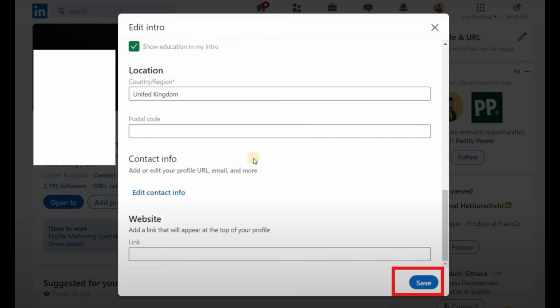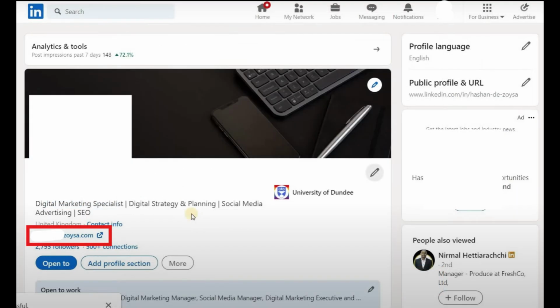Finally, click Save to update your profile. Your Calendly link will now be visible to anyone who views your profile. And that's how to add your Calendly link to your LinkedIn profile.